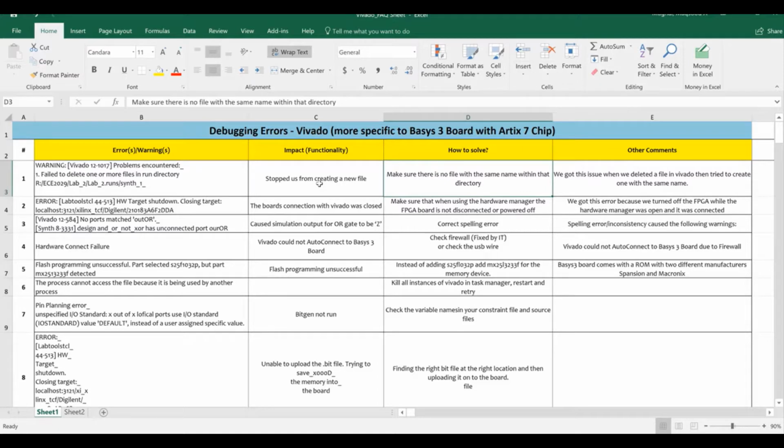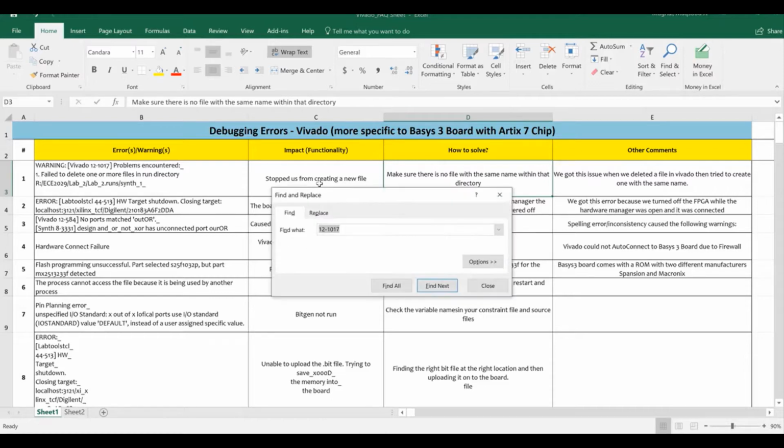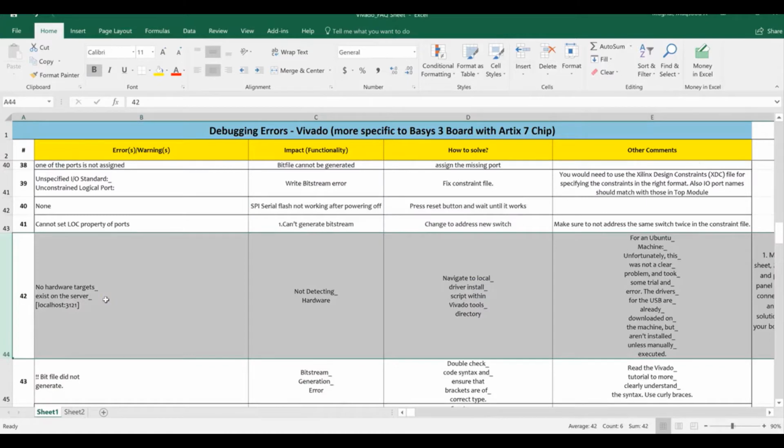What I'm going to talk about is I have actually picked and chosen four very common errors that you may encounter in your code. The first error could be localhost or target shutdown. So I'm going to say Control F, and this error is usually 3121, and I'm going to look for it. No hardware target exists on the server, localhost 3121.